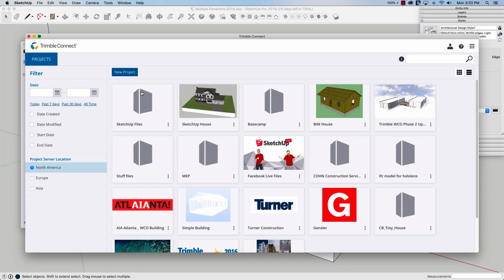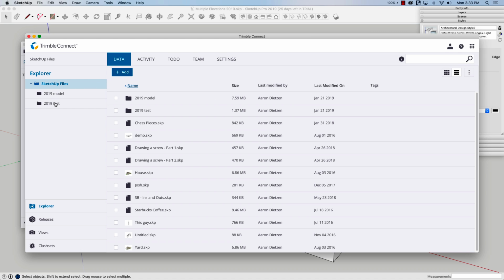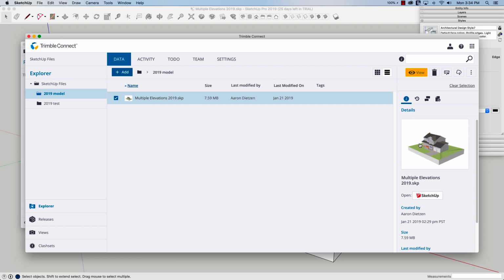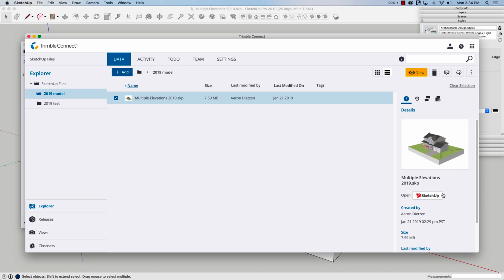All right, so once I'm in here, I'm going to go into my SketchUp files, and I'm going to go into my 2019 model. That's a folder. This is all navigable just like a normal folder, and I can see all the files I have associated with this job. So if I click on one of them, in this case, my 2019 file that I just looked at, I'll see a couple things. Over here, I have a little image of what my model looks like and when the file was created and who made it, that sort of thing.